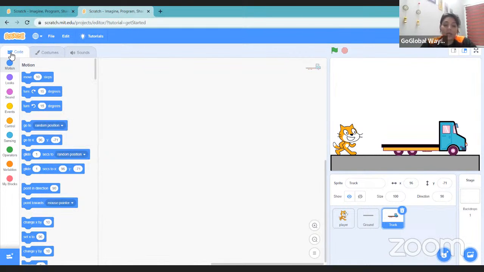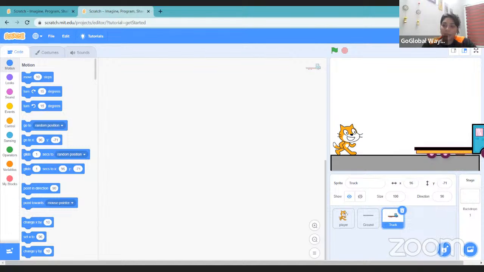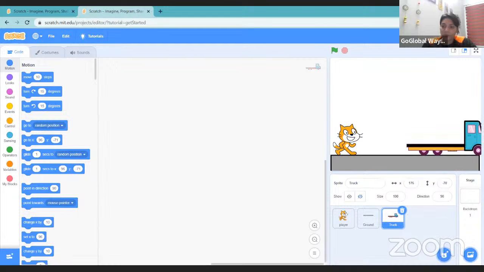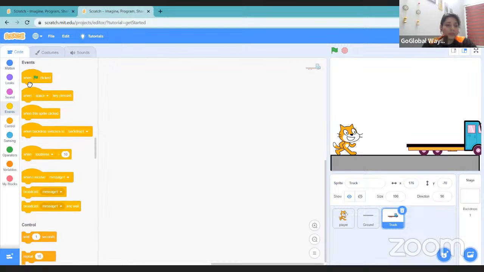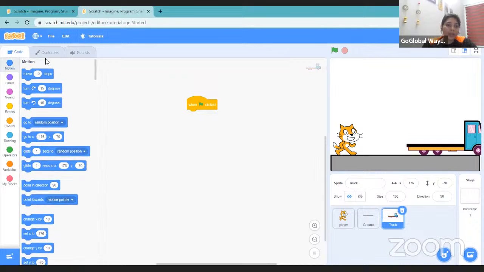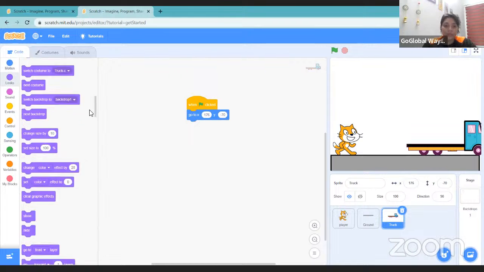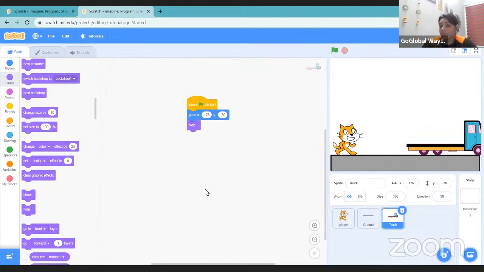What I want is that I will give the initial position to my truck first. So what initial position I can give? I can give this initial position, like this will be the position of my truck. So I'm moving my truck here, and I'm going to event, and I'm taking that when green flag click, I will go to the motion and I will take go to X and Y block. Now what I want, I will go to looks and I will take hide block. Means initially I don't want my truck to show. Then I will go to the forever.